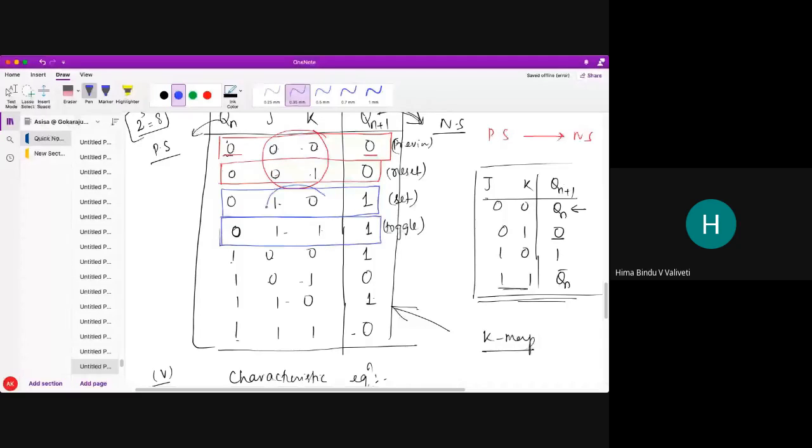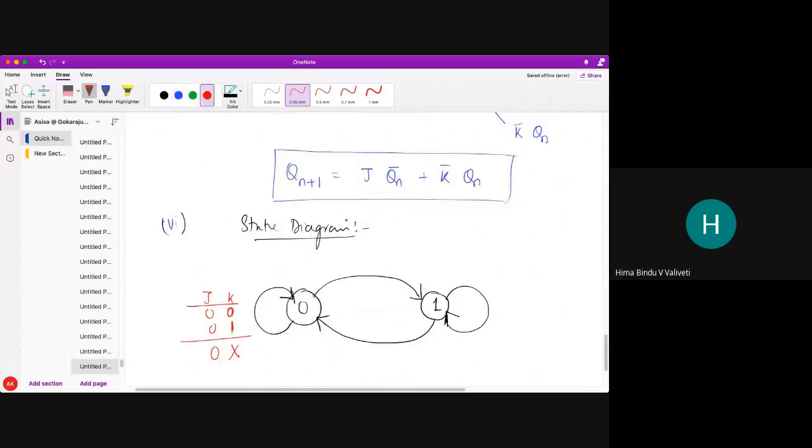Okay, at that time, what is my JK? My JK is 1 0 and 1 1. Are you understanding? So my JK is 1 0 and 1 1. So I can make this J as 1 and K will be sometimes 0 and 1. So I can make it 1, don't care.